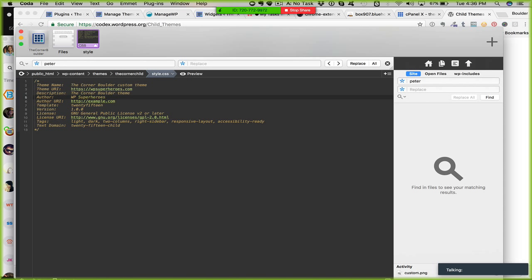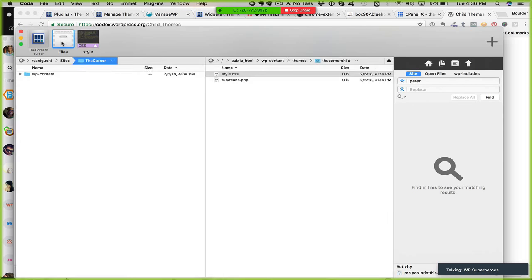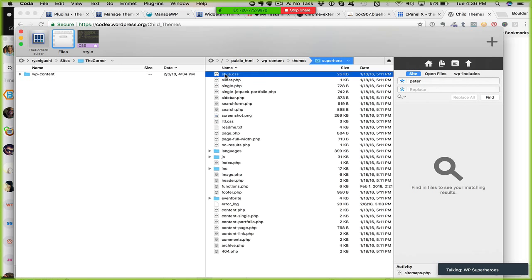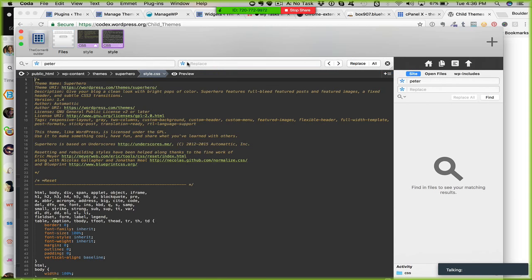Alright, your name is in there. Once again, we can change this. Template is going to be whatever the name is of the other theme that we're using. In this case, the name is superhero. So, theme name is superhero by Automattic.